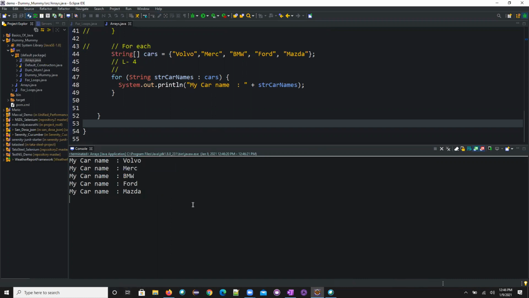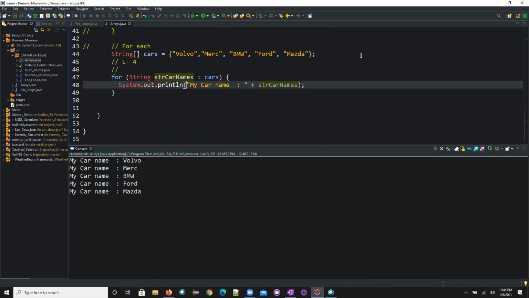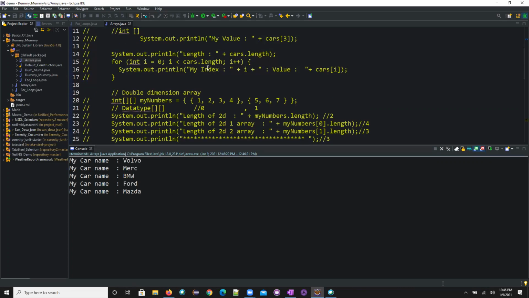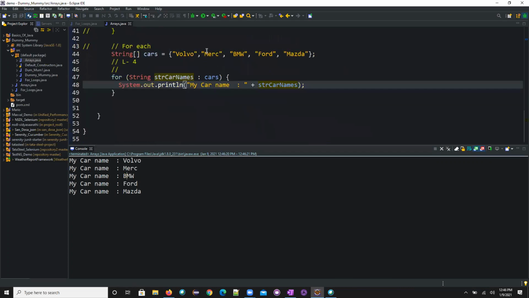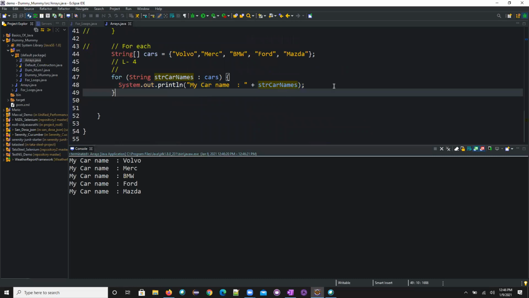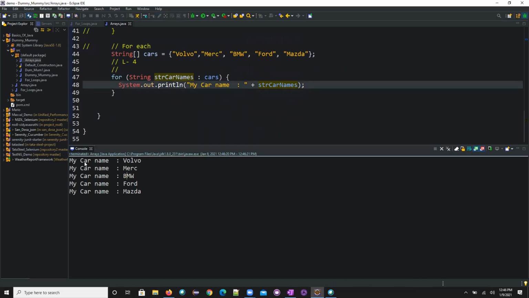Got it? But here, if you wanted a specific value, you will not get it. It will write it for all. Here it will print all, but break statements and all those things, you can't use it here. If you use break, it will print the first value and then it will come out.